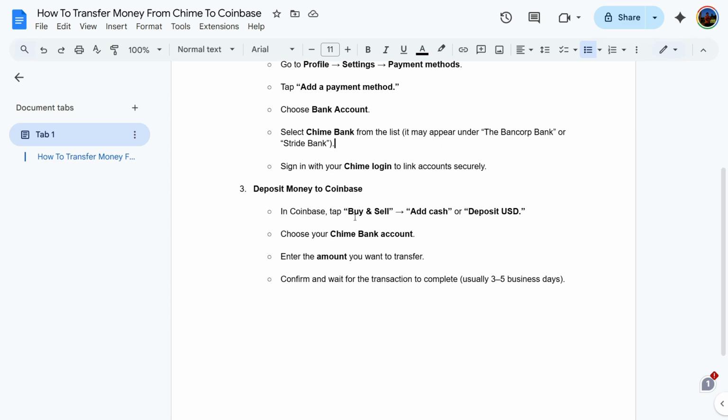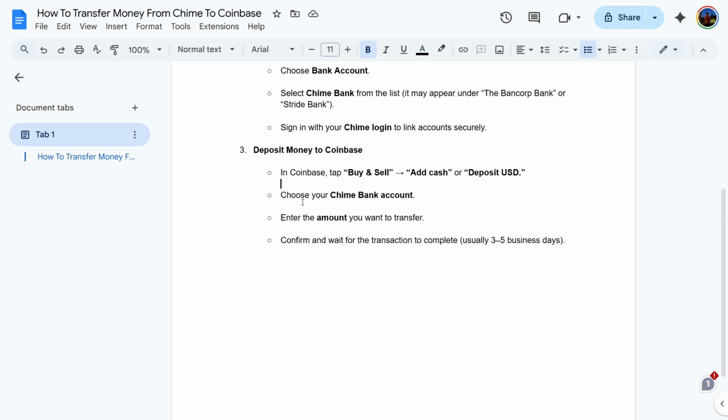So in Coinbase, you need to tap on buy and sell, then add cash or deposit USD. You need to select the payment method. In this case, it will be Chime bank account. Then you need to enter the amount of money you want to transfer, and then you can finalize the transaction. Usually it will take 3 to 5 business days for your money to arrive.